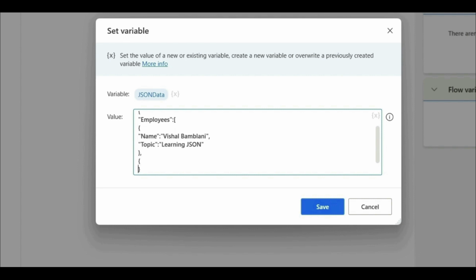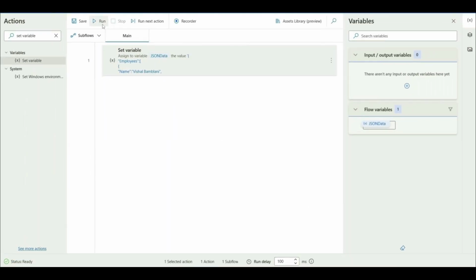And now let's put in some values for our second object. The key remains the same, name. Let's make it Disha. And topic: learning custom object. So this becomes our array of JSON objects. Let me save it and first run this flow.